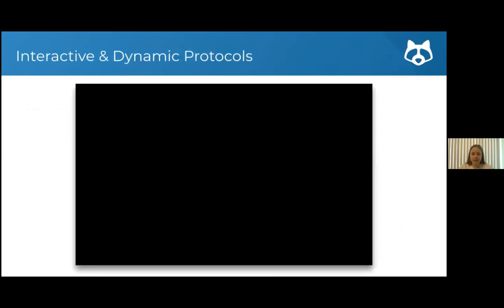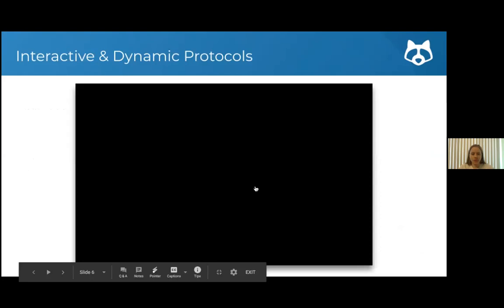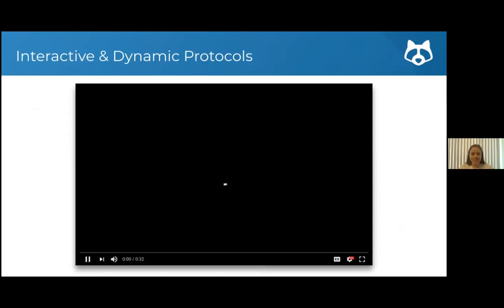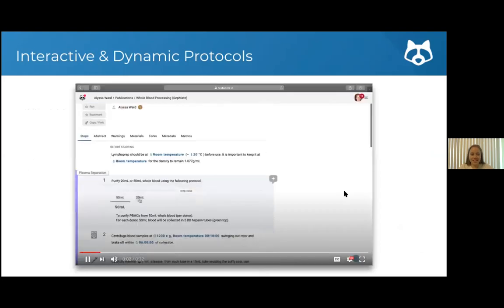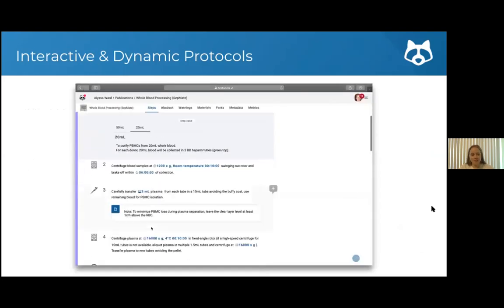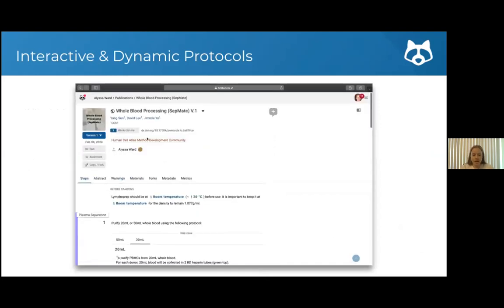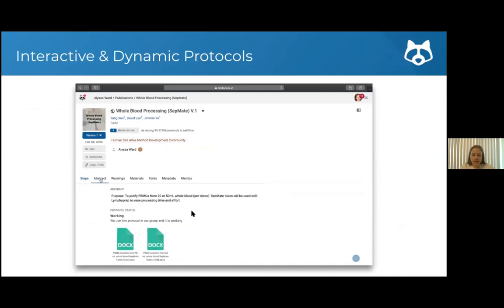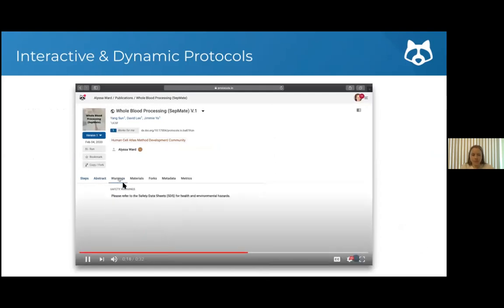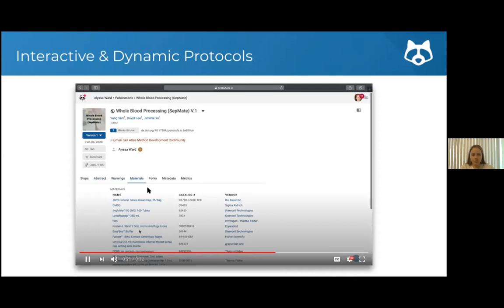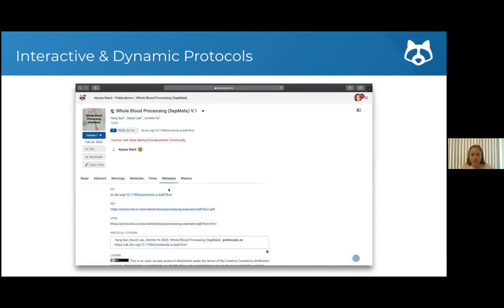And if you do look at the protocols, one thing you'll note is, I have a little video clip here. Let's see if this works. One thing you'll notice is that the protocols are not static PDFs, but interactive and dynamic protocols. So we encourage everybody to create protocols in an easy to follow step-by-step format. And you can see there are different tabs here, so you can add a little abstract, and you can add very detailed materials for what you use in a protocol.